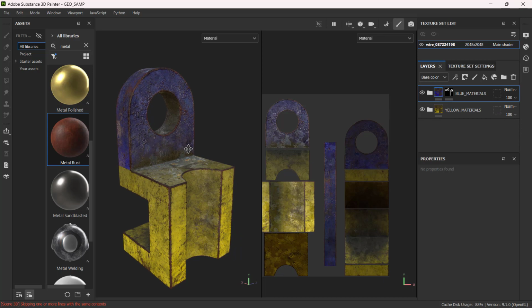Okay, so in the next lesson, I will export this material and apply it to a 3D software package, for example, Maya. I'll see you in that lesson.